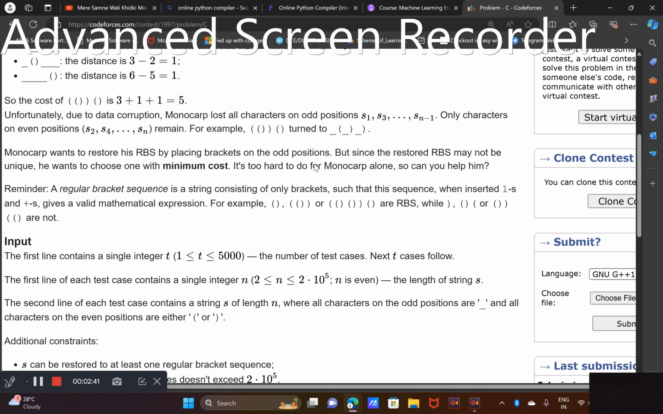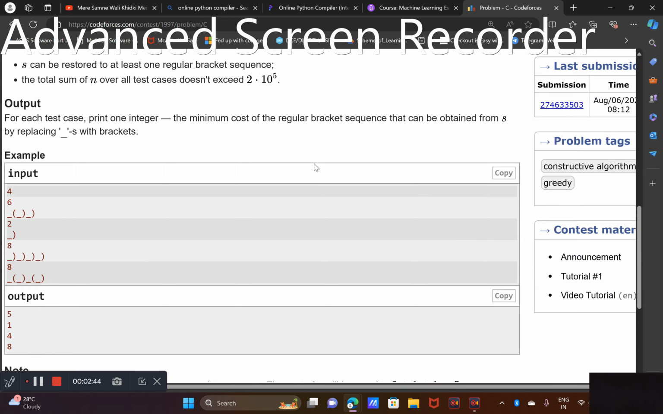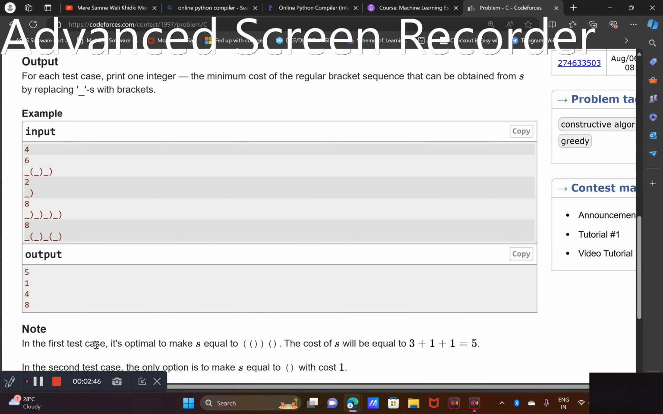So we have to minimize our cost. To minimize our cost, what will be our approach? The approach that comes to my mind is that to minimize the cost, the closing bracket of any opening bracket should be as close as possible, near to the opening bracket. Because if the pair has a huge gap between them, the difference between indexes will increase, and it will increase the cost.